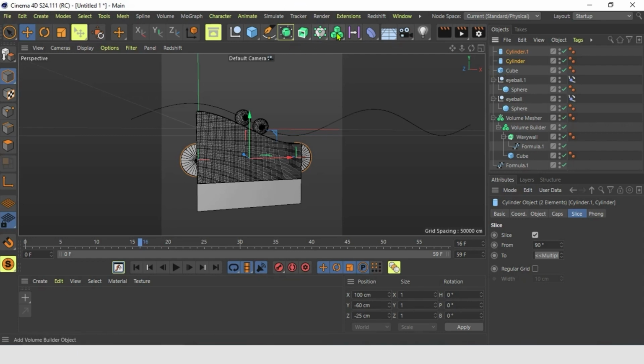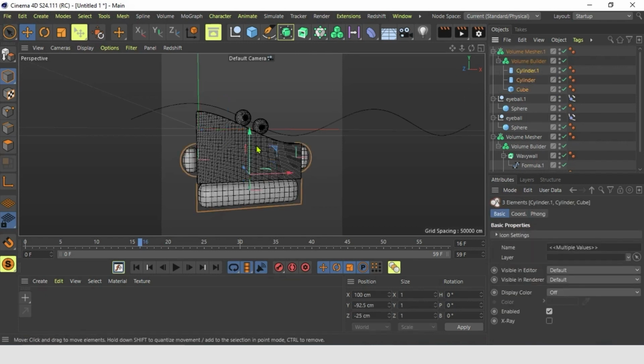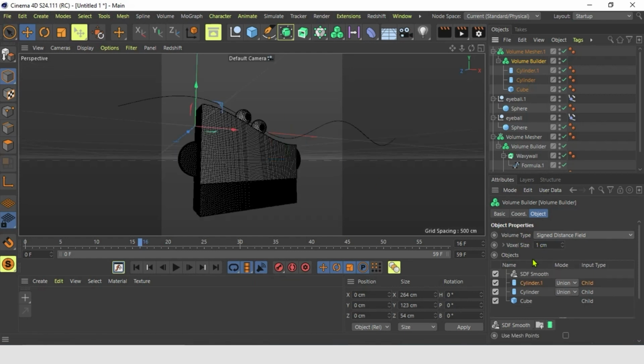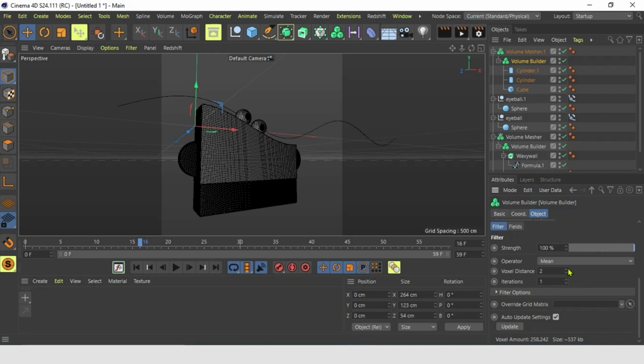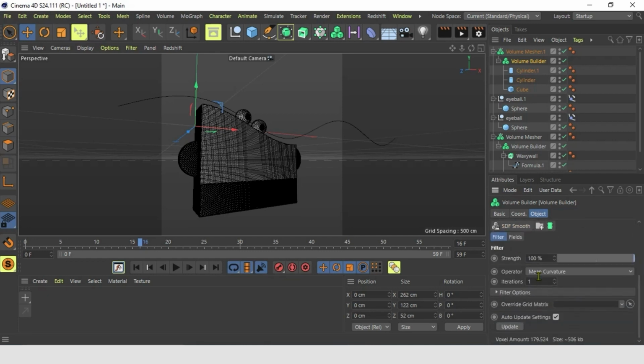and now we just pack all of these into volume builder and to measure, and we grab all of these and we put them into here. We put this down to 1 and we add some smoother, and let's choose to mean and add maybe 3 durations, and this is looking nice.